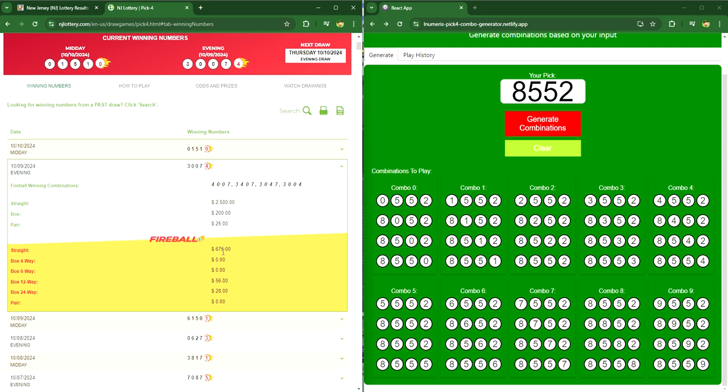If you hit it with the fireball, you made $675, and you still have these combinations that you hit off of, so you're still going to come out pretty much on top, because $56 ain't 40, so you made a couple dollars more. But just not to go into all that.